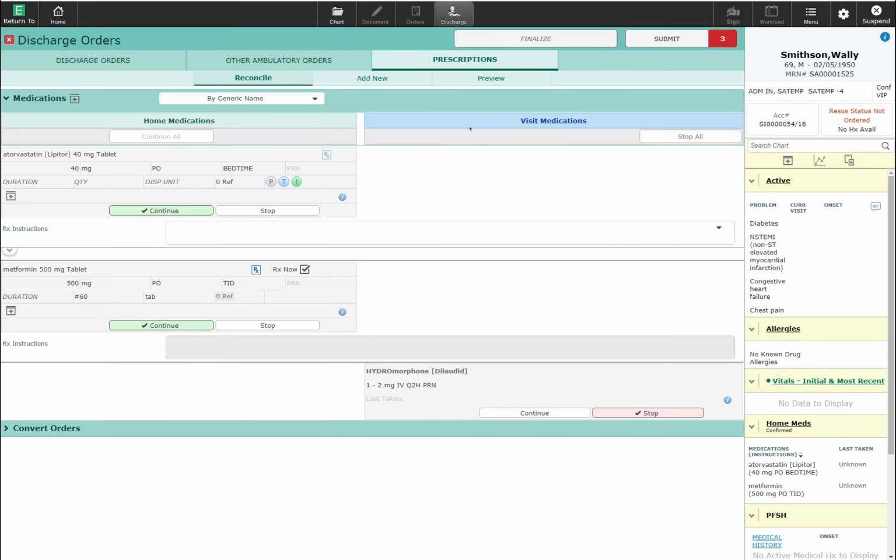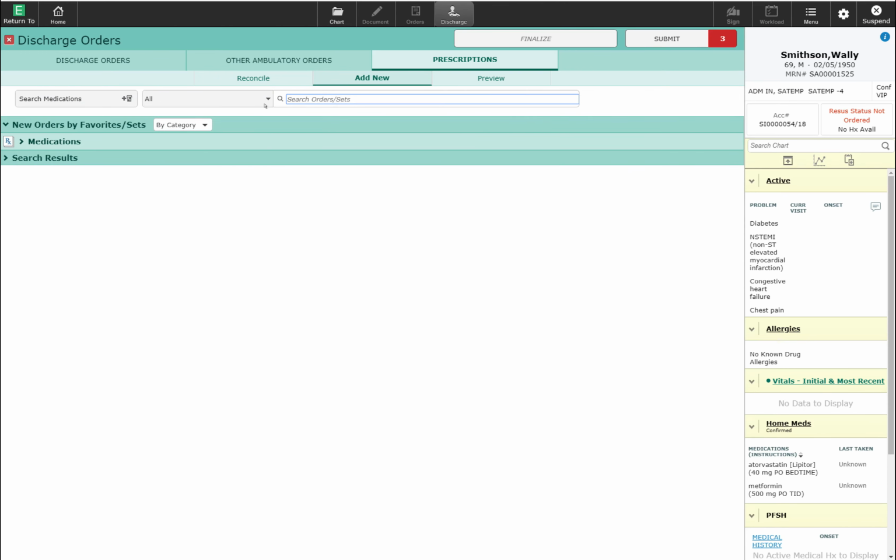If I want to add a new prescription to give to the patient upon discharge, I can do so by clicking the Add New button that you see here. I'm going to click the Add New button, and it's going to bring me into this module. Here, if I had any prescriptions that I commonly prescribe that I've saved as a favorite, they would be listed here, and I could simply select them from this screen.